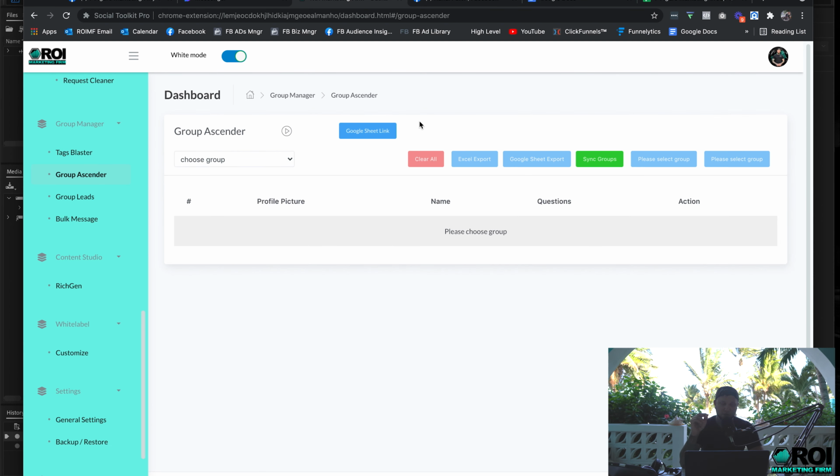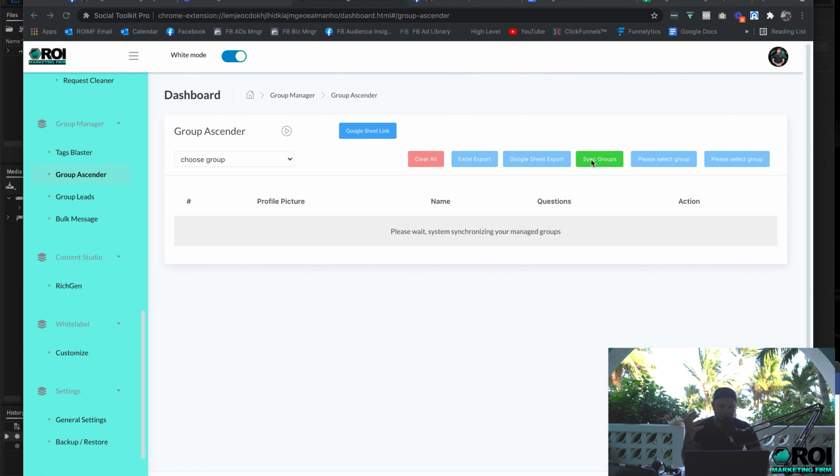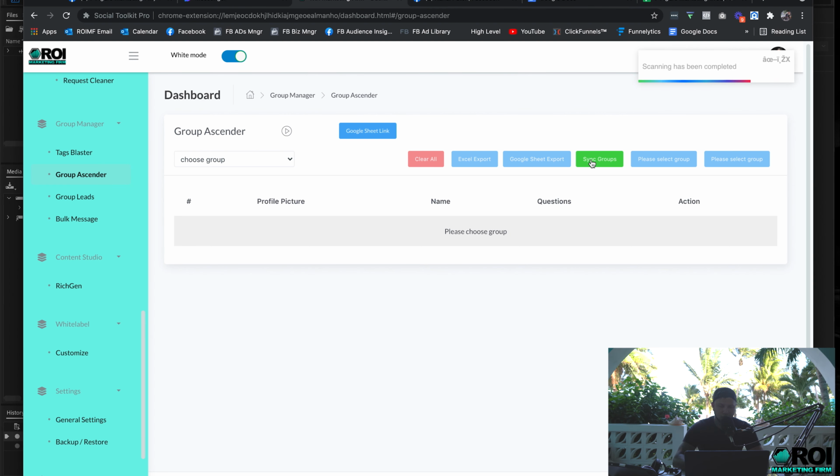All right, guys, Group Ascender is actually super useful if you're running groups on Facebook. So again, first thing we need to do is sync our groups. What's going to happen here is it's going to go through all the groups that we're on on Facebook and import all this information in here. Now, this information that we're pulling is only utilized for groups that you're actually an administrator on. So let's go ahead and show you how to use this.